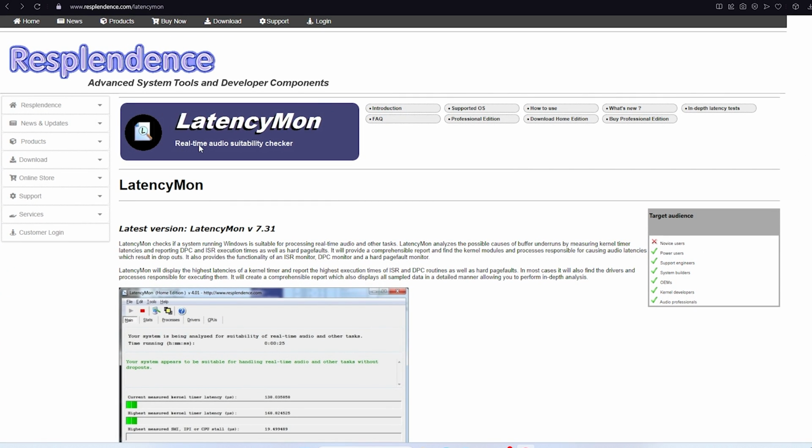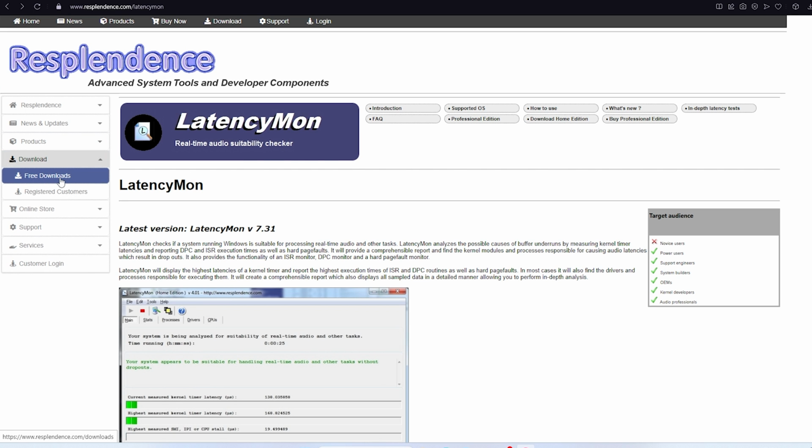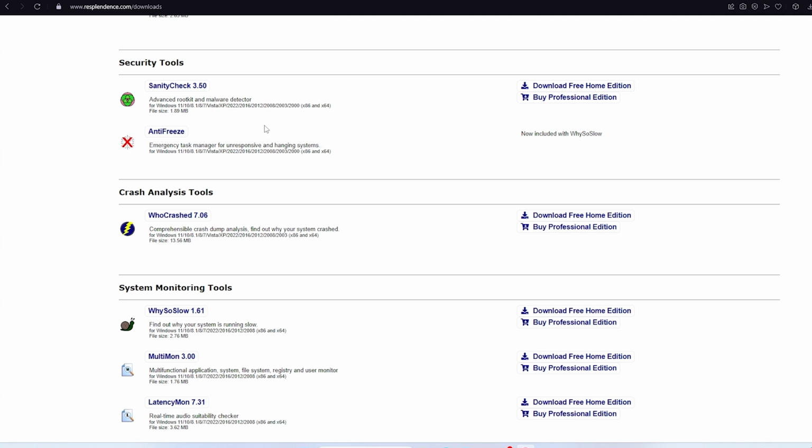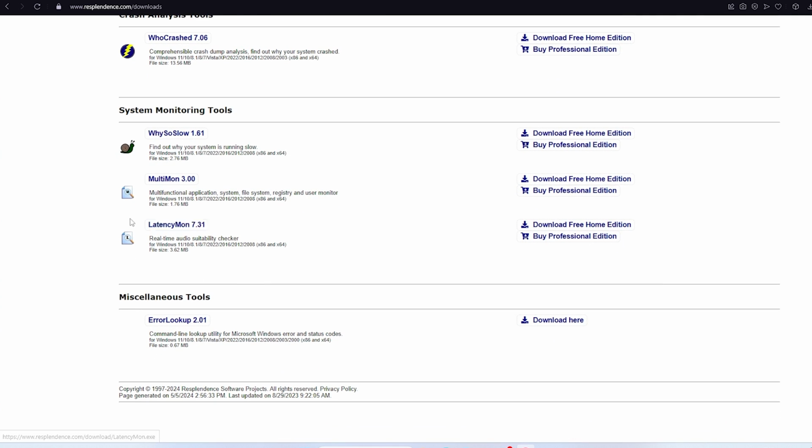So guys, for the first tool, we're going to utilize LatencyMon. This is, by the way, the website to it, linked in the video description. Just simply go under download and then you can see the first option. Then you're going to scroll down a little bit and then here you have the download, LatencyMon 7.31, which is the latest version.